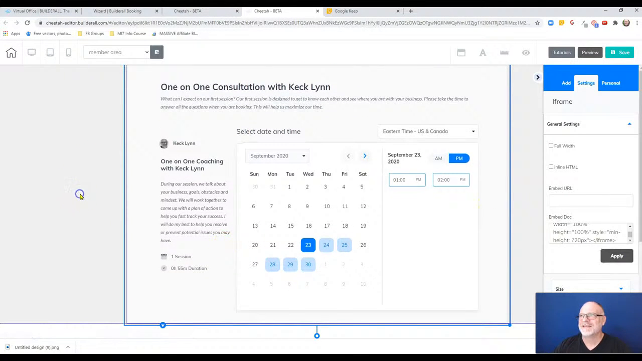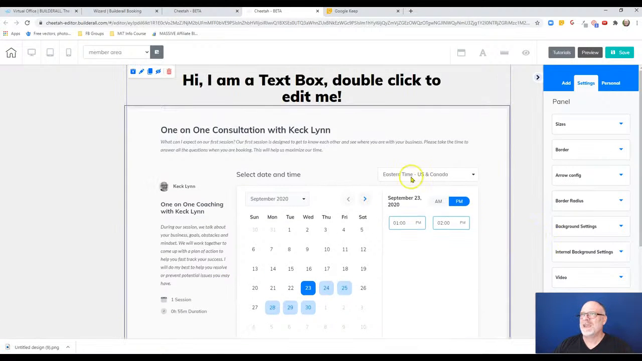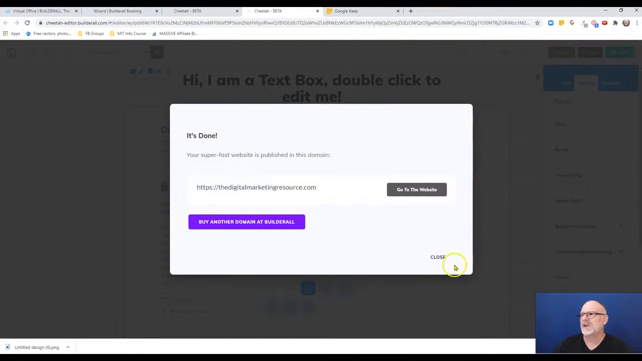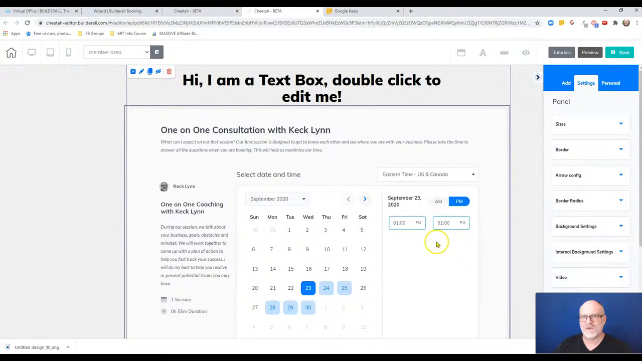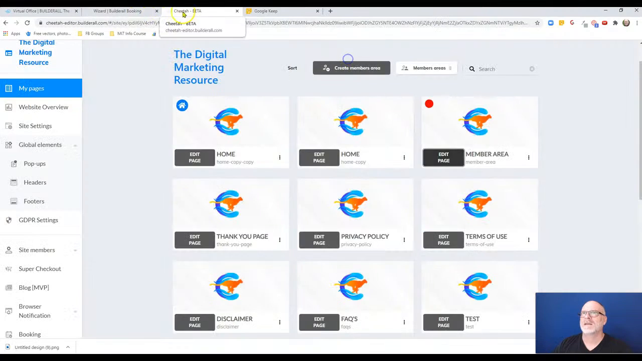How about that? Okay, so this is the page, and I'll clean this up a little bit and add some different things here. But after they purchase, their Super Checkout is going to redirect them to this page right here. So let me save this. All right, and then I'm going to go over to Super Checkout and show you how we've got it put together over here.